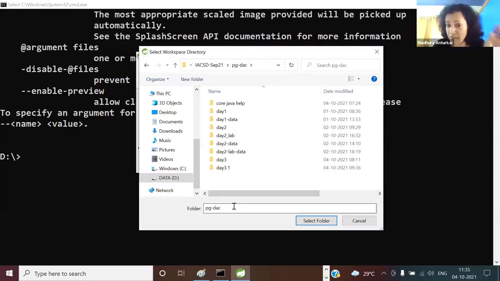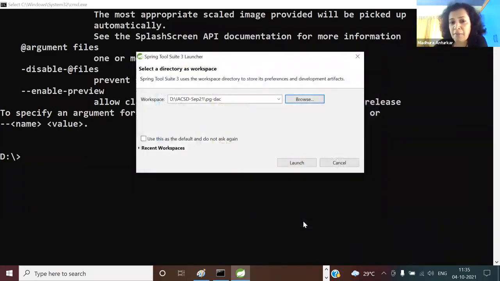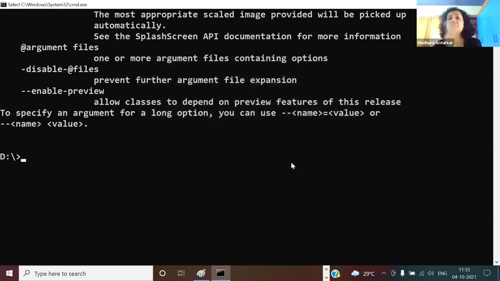In short, see, you also must be having the folder. So I have got this day 1 to day 3.1. I'm just going to continue here hereafter. So choose the workspace accordingly. By the way, there's no such rule. You can choose whatever workspace, wherever you have writing permissions. Select folder. So I have kept that workspace and say launch.